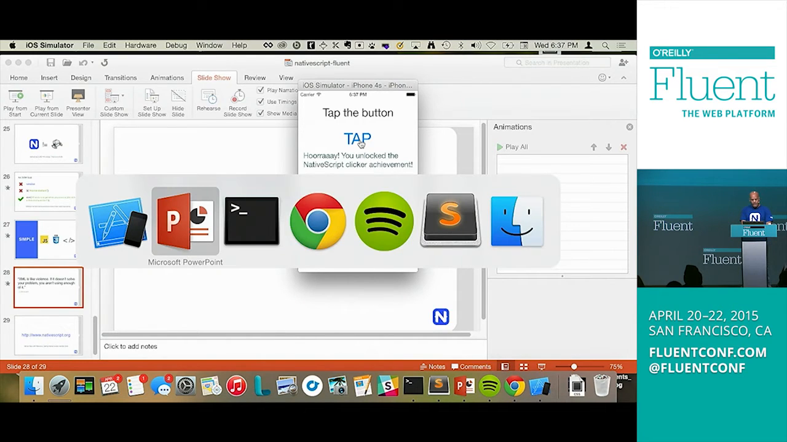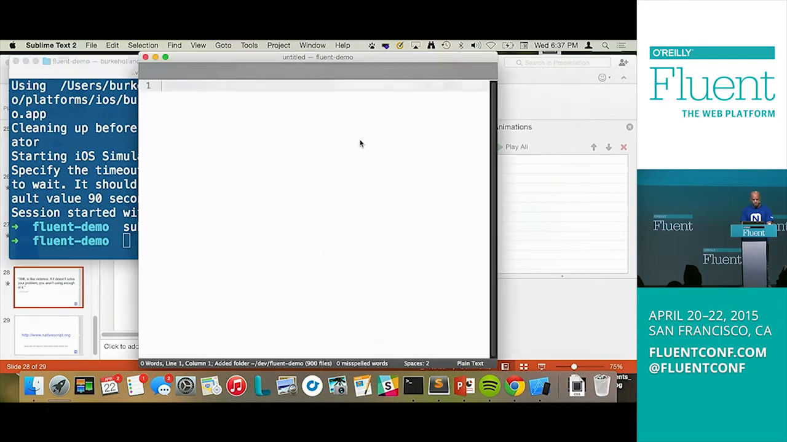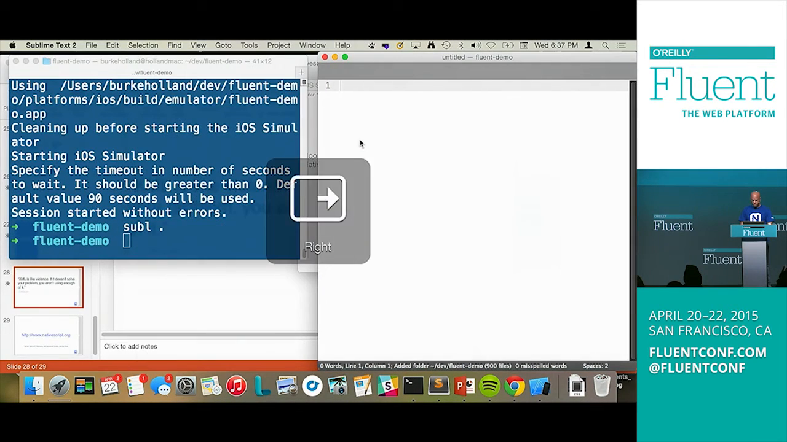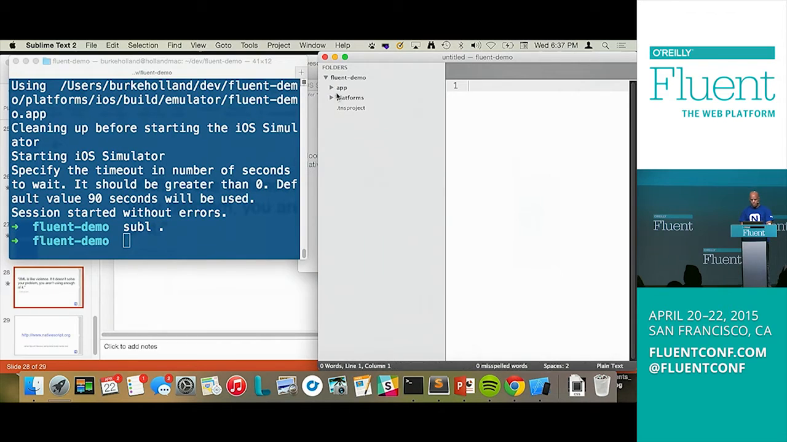All right, let's go back, and what I want to do is open this bad boy up in Sublime. Let's move this over here and look at the project structure. Inside this project structure, we have a couple folders. That platforms folder is where it's going to stick all the platform-specific files that it needs. You don't need to be in there. That's like your parents' room. Stay out of the platforms folder. Don't go in there. That's not for you.